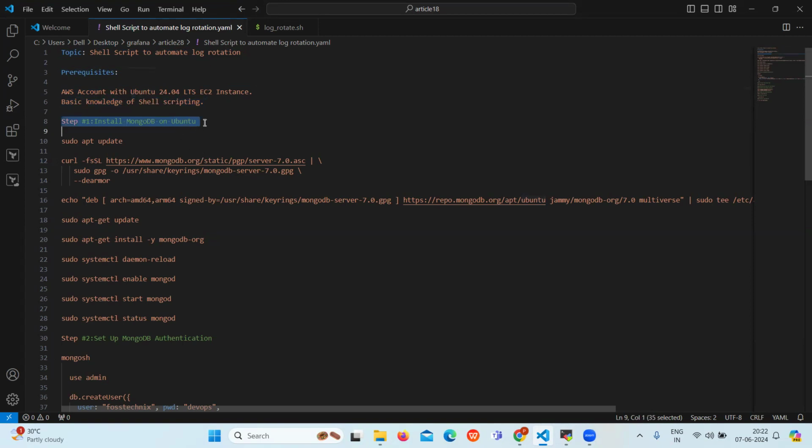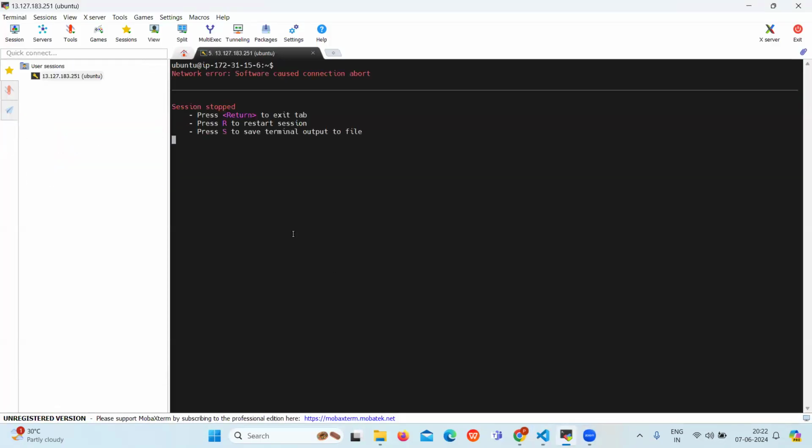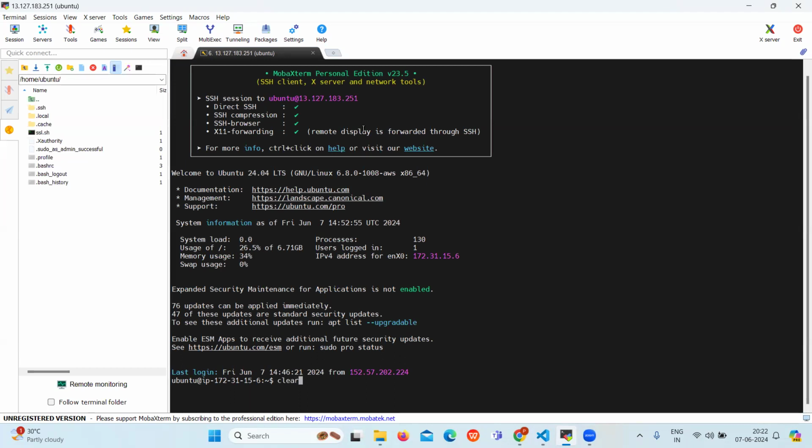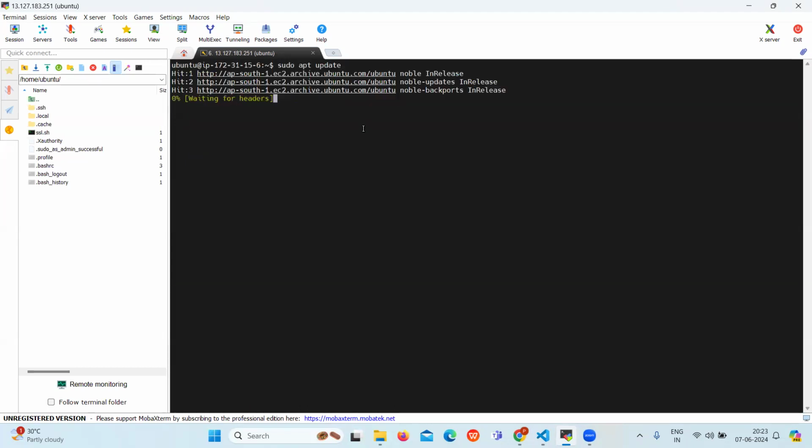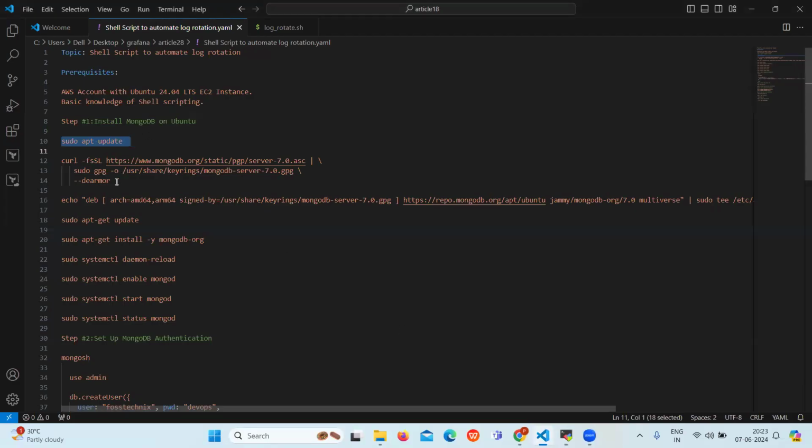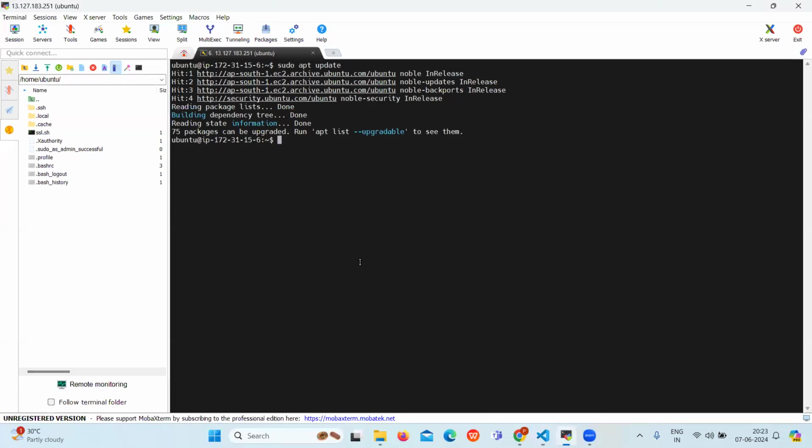Our first step is to install MongoDB on Ubuntu. First, we will update the system before starting the installation process. The command for that is sudo apt update. So let's run the command. Now let's import the MongoDB public GPG key. For that, let's copy this command and paste it.